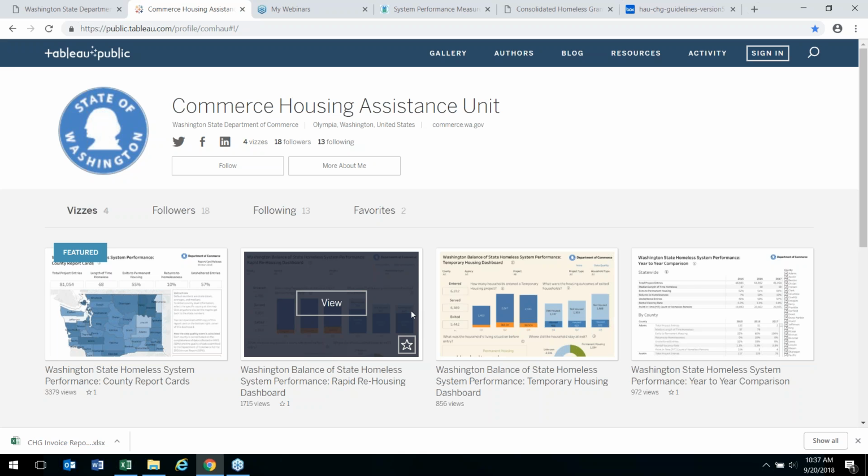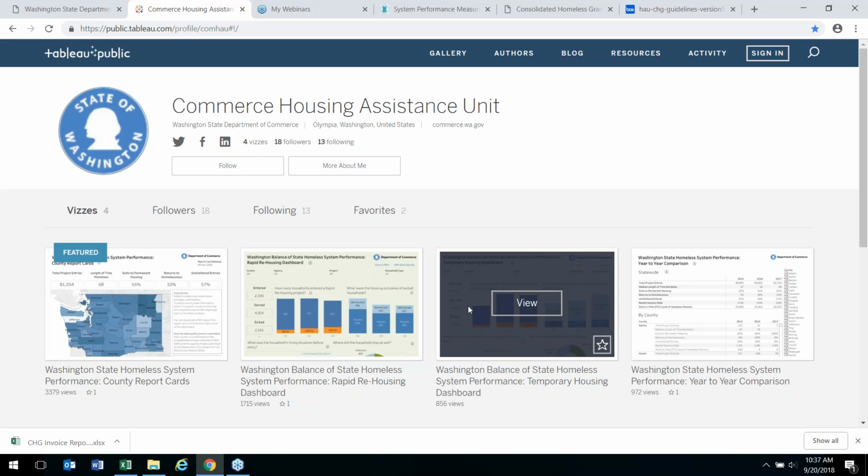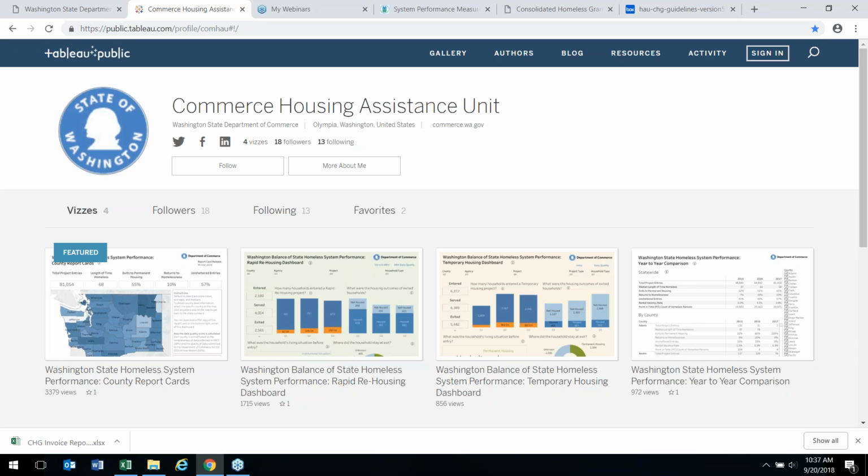So this webinar is about using the Looker reports, but you can also use the project level dashboards to monitor your data quality and performance, because that's what they are. So I hope you're using those tools as well. And if you have any questions about those, you can email or call me also.